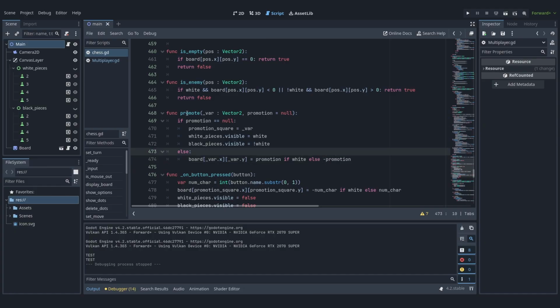Basically, if this function is called from the local, basically you have tried to promote, you have to pick to what piece you want to promote. And if you are an enemy, you want to just receive what the enemy promoted. So we set the new square to promotion, which will be either a bishop, knight, rook, or queen, if it's white's turn. And in the other case, it's black, so just add a minus to it.